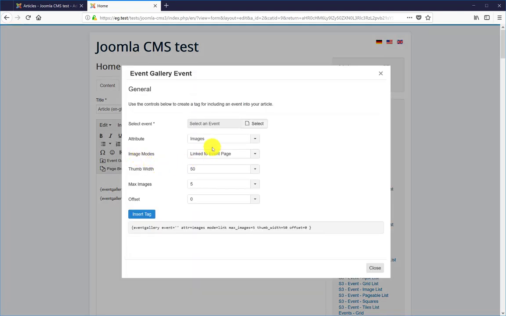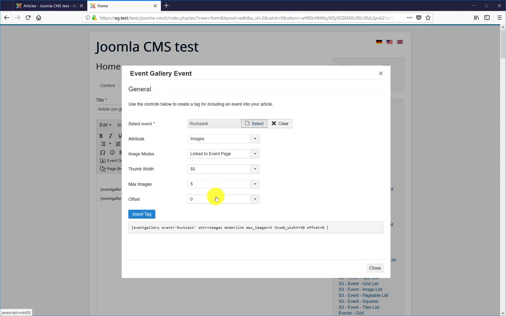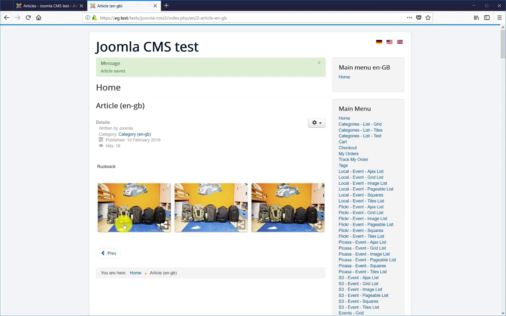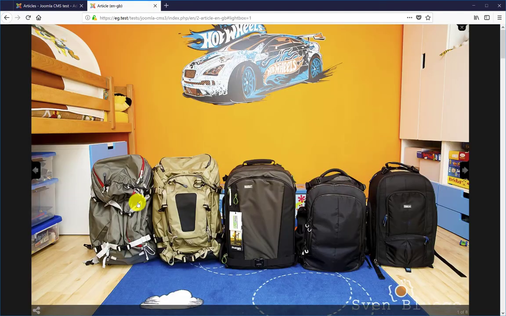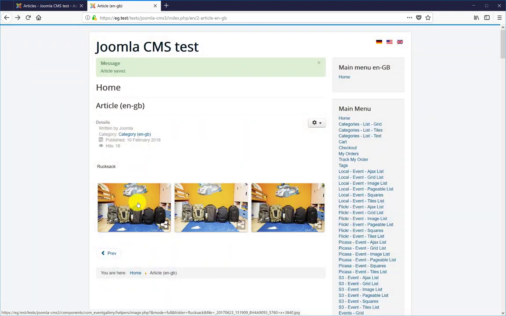We use the convenient button again, select the event. And since we want to show more than three images, and we already showed the first three images, we set the offset to 3. And we set the mode to render hidden images. The result is that they are obviously rendered hidden. And if you click on them, you see that there are now 8 images in the lightbox. So you can have a preview of the images and show the rest in the lightbox. Event Gallery Content Plugin has a lot more options, which you can see in the manual.